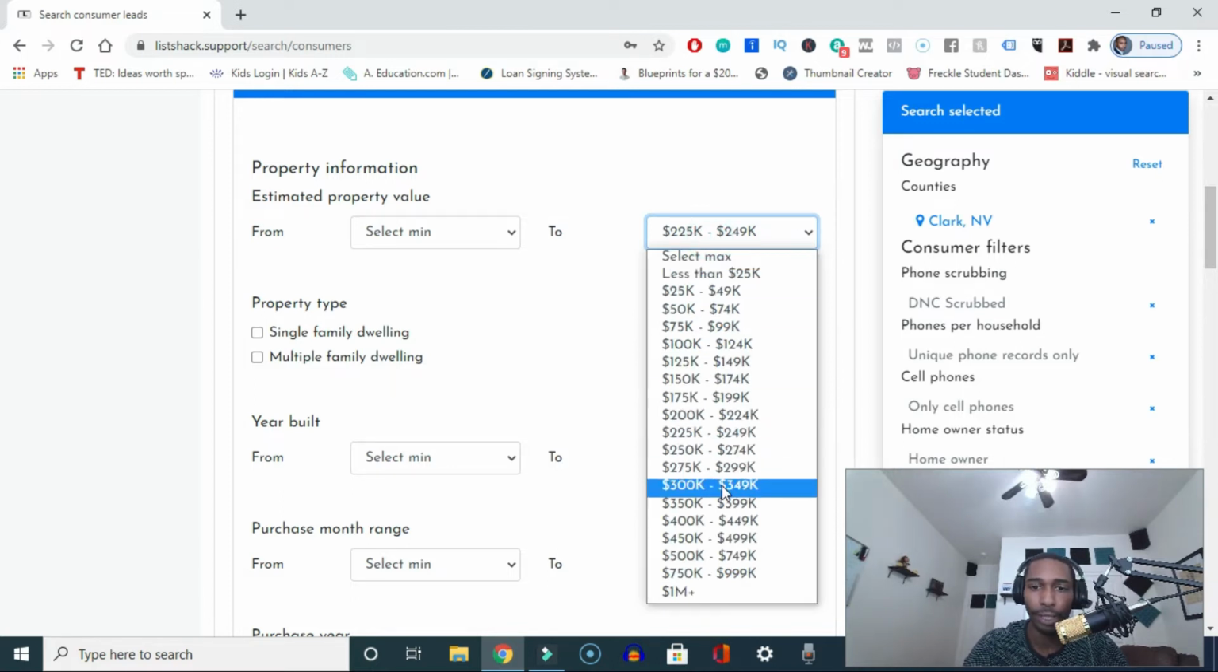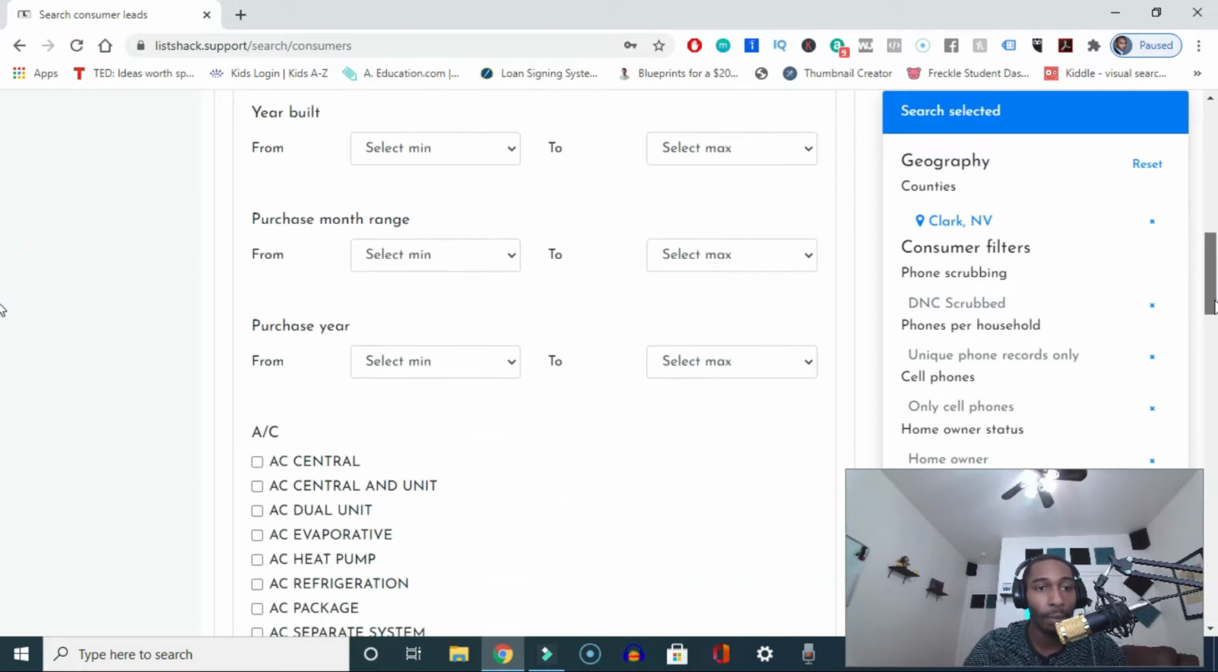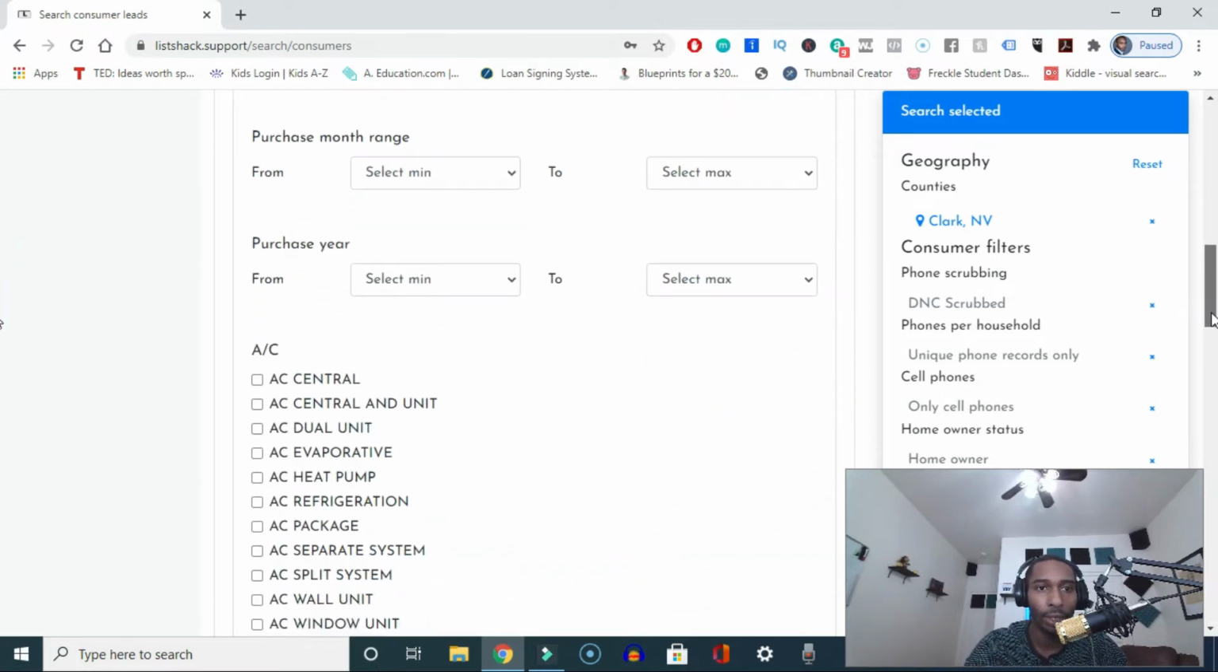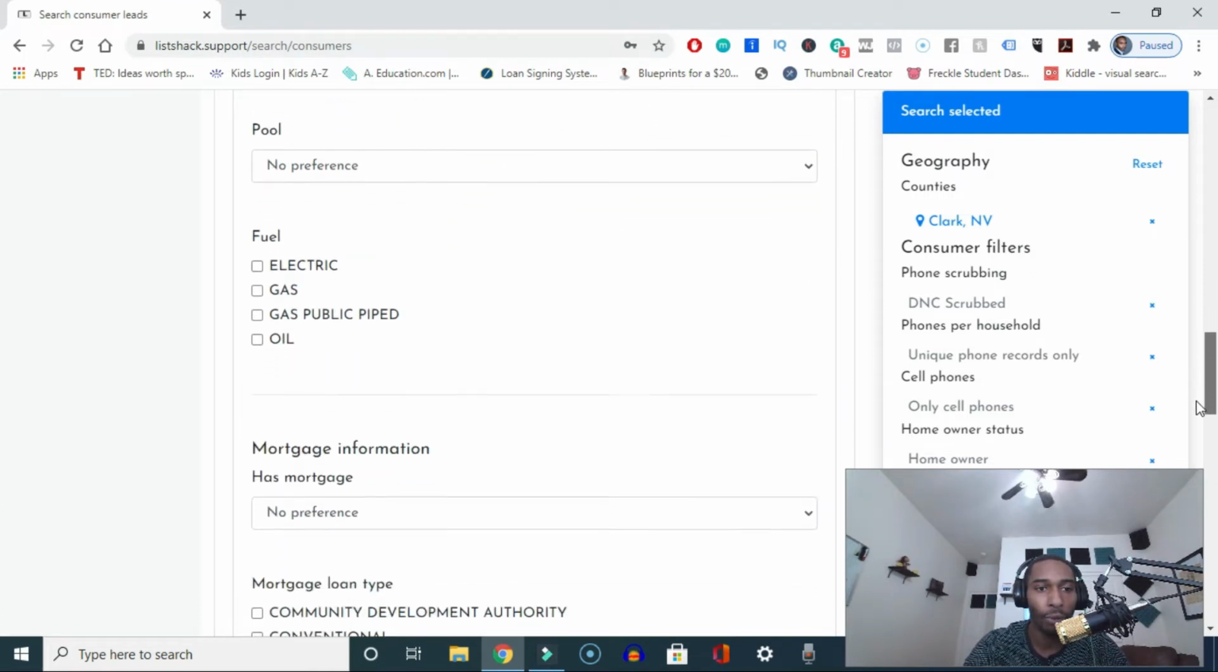Actually, I'm just going to increase it a little bit, up to $350,000 pretty much. And then I'm going to say that they can be multifamilies and single family dwellings. I'm not going to mess with the year built. I'm not going to mess with the purchase month range or the purchase year. I'm not going to mess with the AC information, the pool, or the fuel.